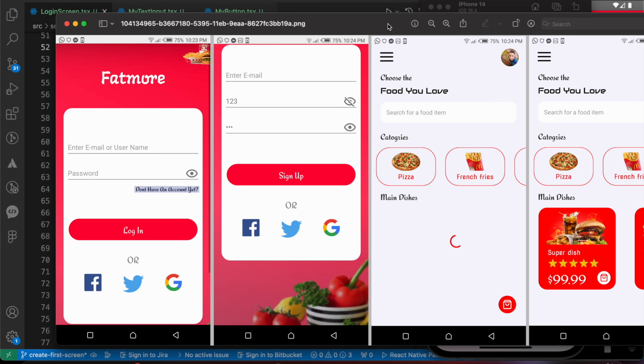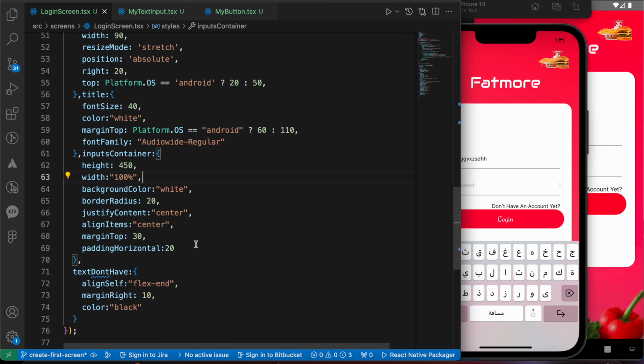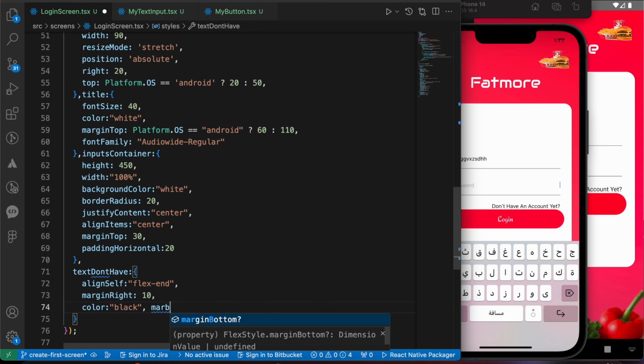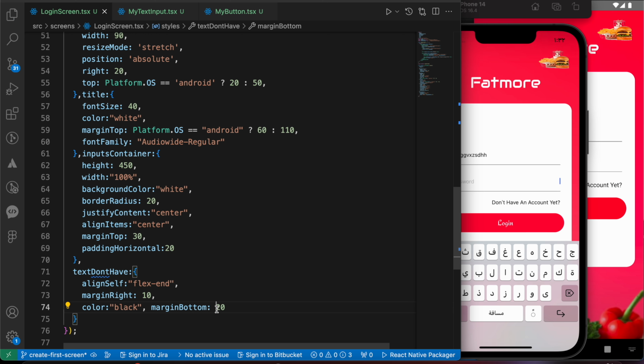Now it's the time to create our social media component. We're gonna create a social media component because we're gonna use it inside the login screen and the sign up screen. Okay, first let's give that text some margin bottom of 20, for example, or let's make it 15.